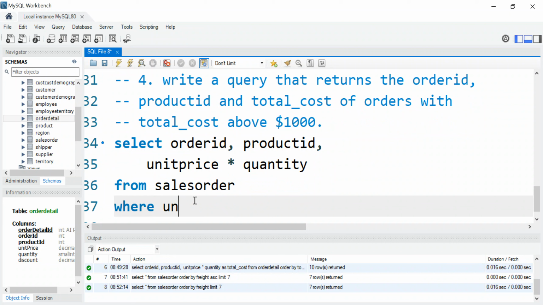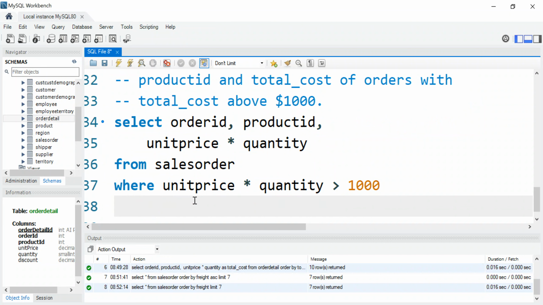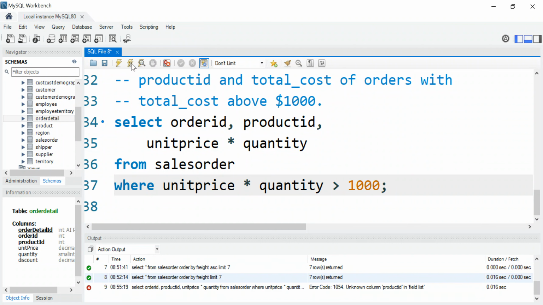Then we can see where unit price, that unit price times quantity is supposed to be the total cost, right? So we say where unit price times quantity, I'm sorry, is greater than 1000. Yeah, and that's it. We don't need to order or sort. There's no top this, top that, order in descending or ascending. We don't have that in the question. We just want to see order ID, product ID, and total cost for orders with total cost above 1000. So let's run this and we see.